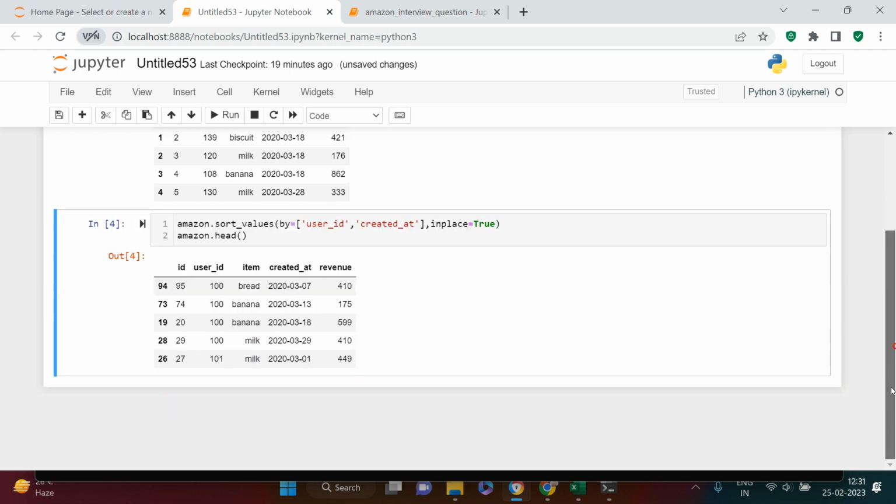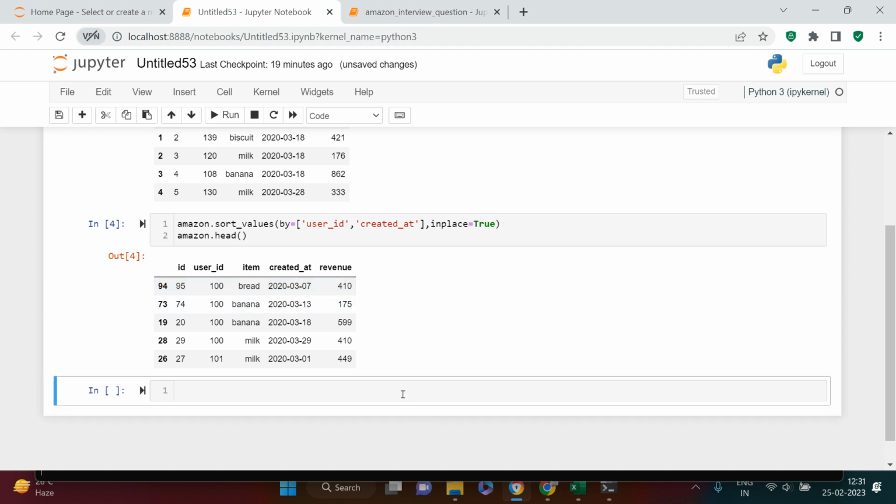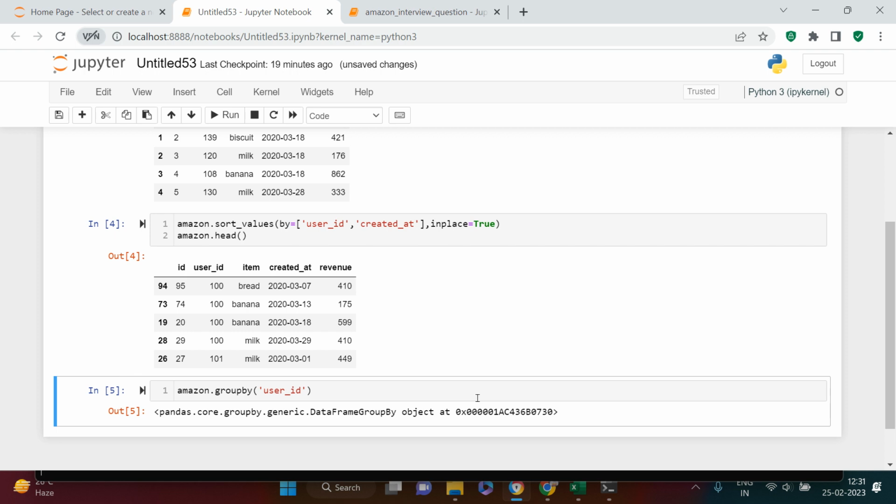Next thing which comes is finding the difference between these two consecutive dates. Very important concept. Okay, how can you do that? So for that I'm just going to do this thing, Amazon dot group by, and into that we need to group it by user ID. So you see this is grouped.